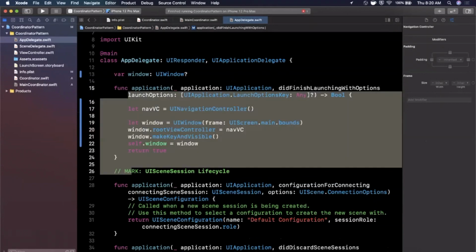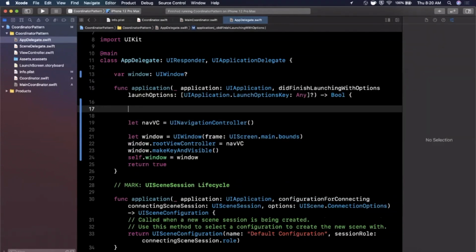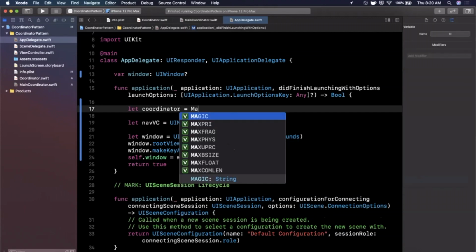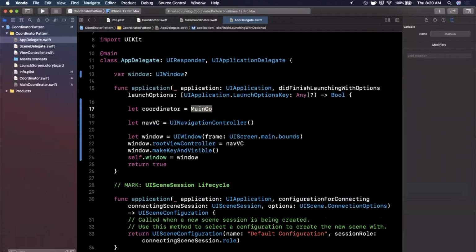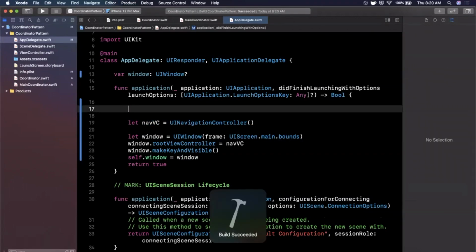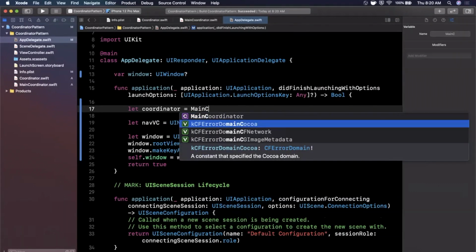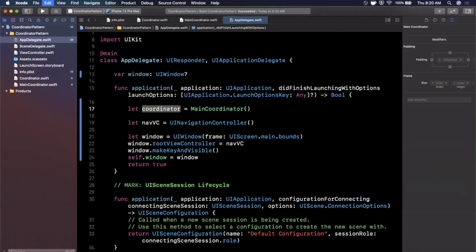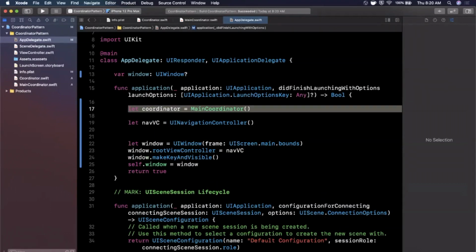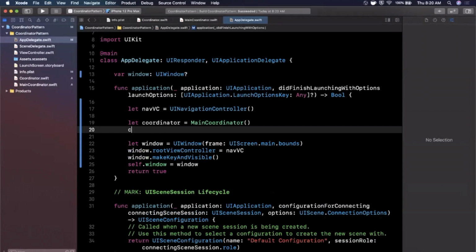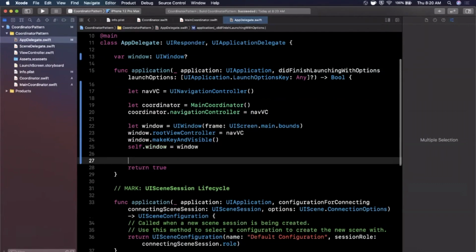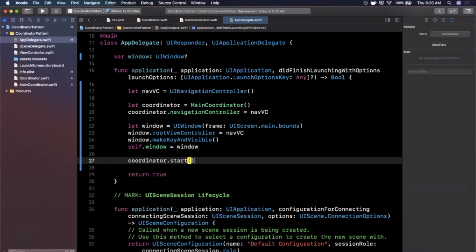So where's our coordinator in all this? Well, it's not here. So we need to add it. So we're going to say let coordinator is our MainCoordinator. Sometimes if autocomplete gives you a hard time, go ahead and hit Command B. Xcode should get its life together, and then we should be able to create it, MainCoordinator, just like that. Now on the main coordinator, let me put this down here, we're going to say coordinator.navigationController is now this navVC. And once we've set all of this up at the very bottom here, we are going to say coordinator.start.